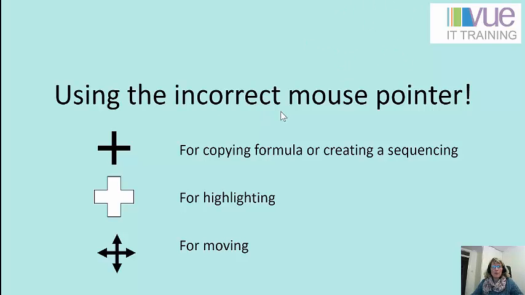So there are three types of mouse pointer that have a big effect on what we do in Excel. So when you're doing any action, just look at the mouse, see what shape it is, and make sure it's the right shape for the right action. And hopefully that should stop a lot of issues occurring.